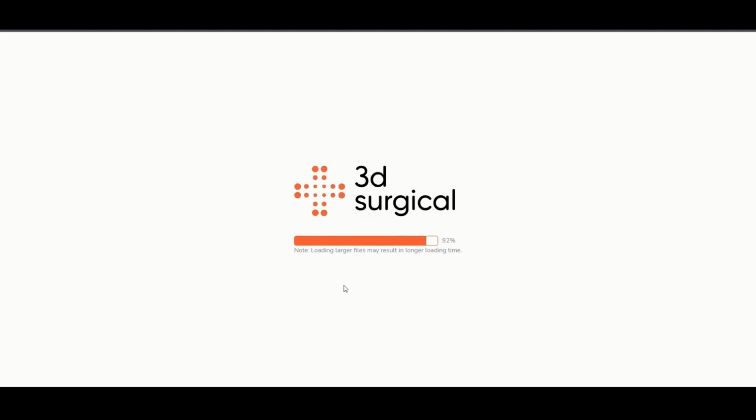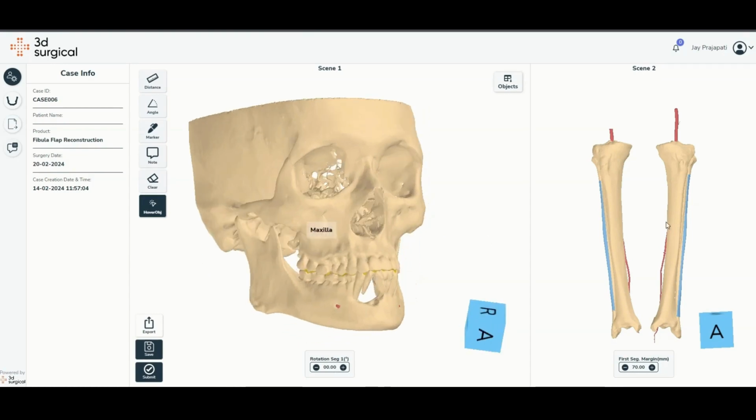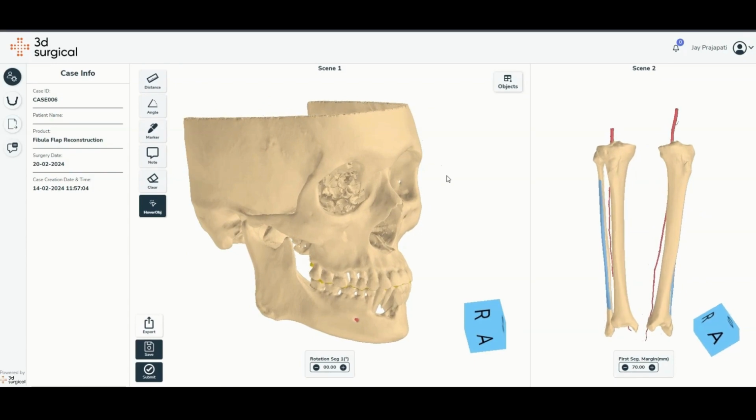For instance, the mandible, maxilla, and all upper body anatomy will be shown under Scene 1, while the left and right fibula, their lateral surfaces, and all lower body anatomy will be displayed in Scene 2.